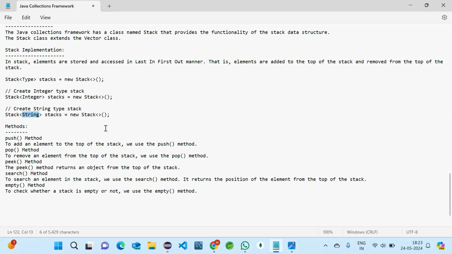Coming to the main operations, like methods in stack, we have push, pop, peek, search, and empty. Push is used to add elements to the top of the stack, and pop is used to remove the element from the top of the stack. Peek is used to return an object from the top of the stack, it will give the top element value, the latest element inserted. Search is used to search for an element in the stack, and empty is used to check whether the stack is empty or not. So we'll try to implement these in the example now.